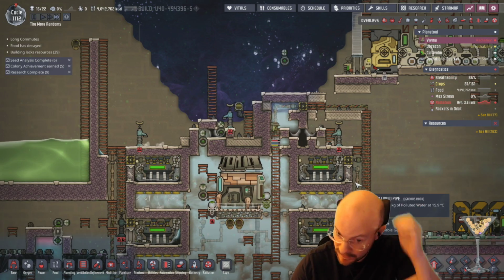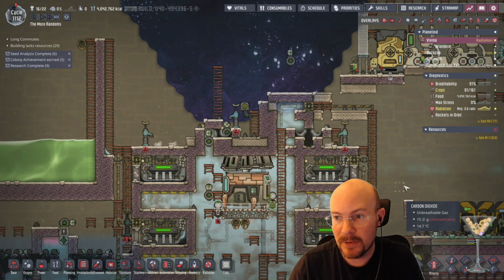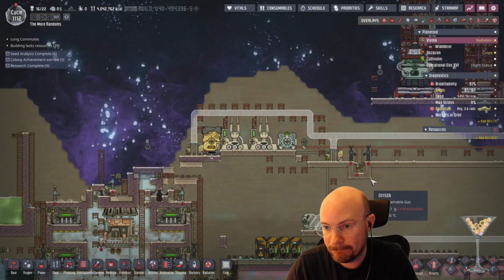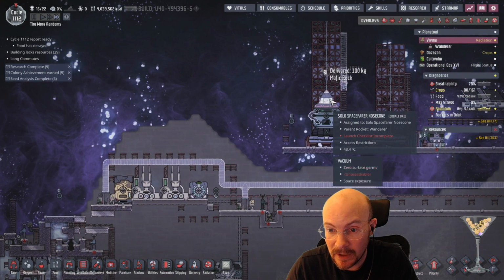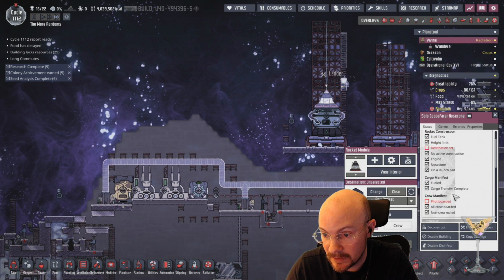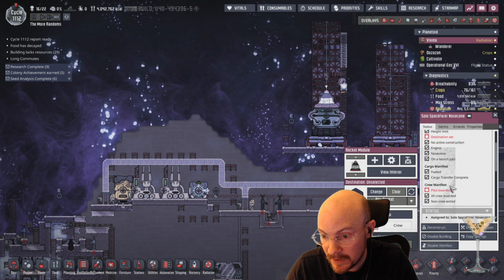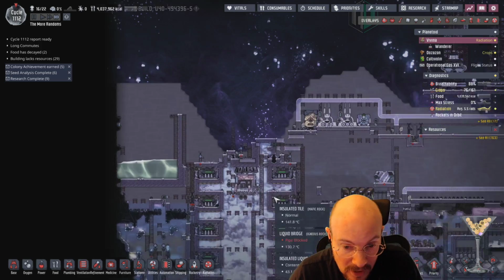WTF are rad bolts? Radiation is one of the big major new mechanics of progression in the DLC. Okay, looks like yeah, it doesn't need an oxidizer for that engine.